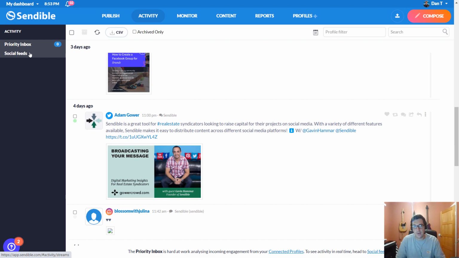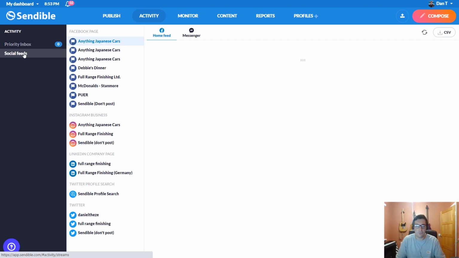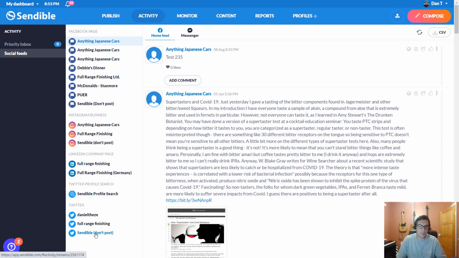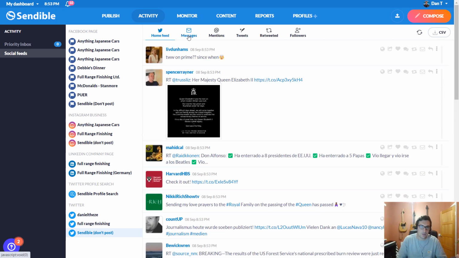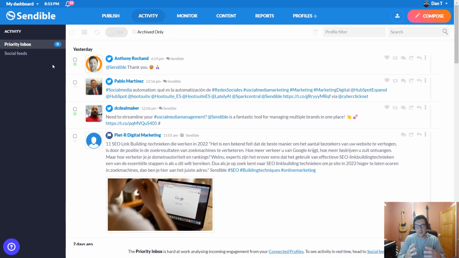There's also the social feeds area, so some people prefer to use this section. It breaks down your accounts individually, and also if I look at Sendible's Twitter, I could break down messages separately from mentions. Some people prefer to do that as well, rather than having everything in the combined inbox. Bit of personal preference really, but you've got both options there. Feel free to use whatever makes the most sense.